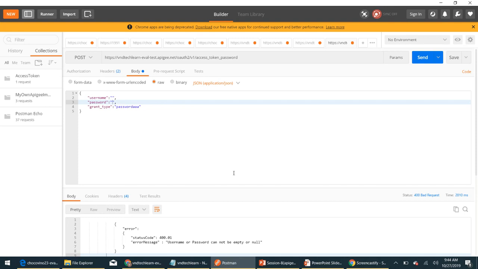So that's it in this video. In our next video, we'll see how to validate username and password using a backend API service, and then how to generate an access token using the password grant type.